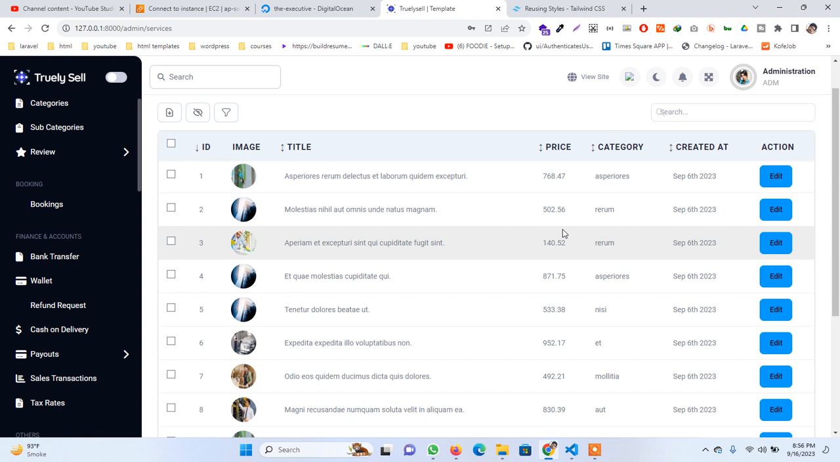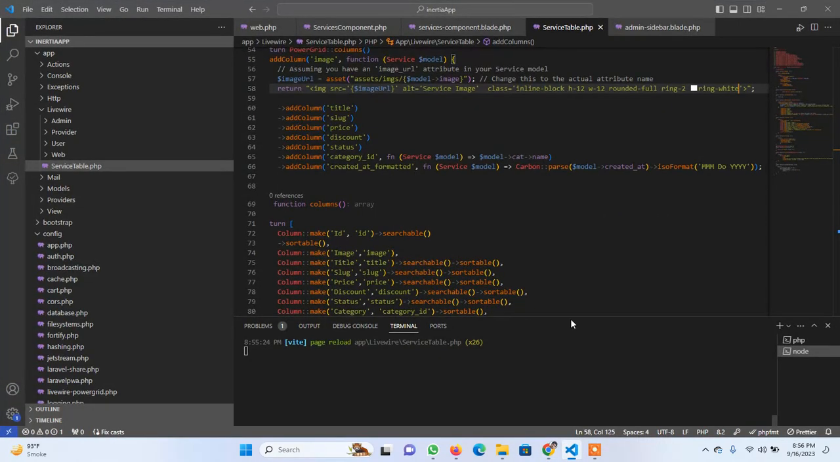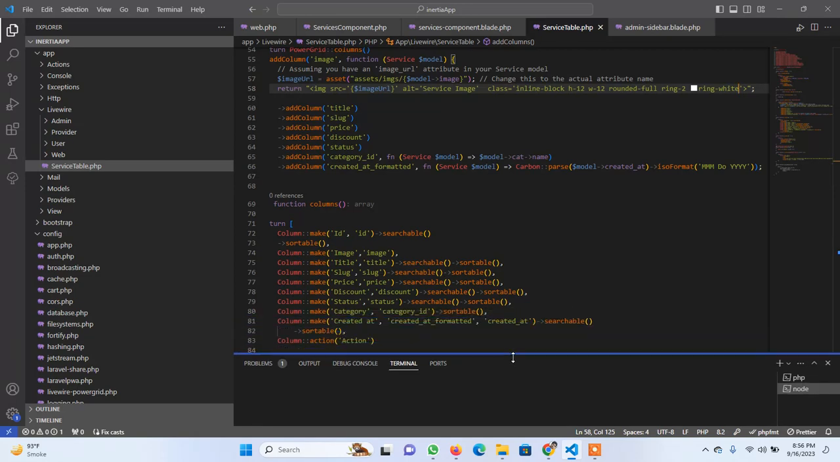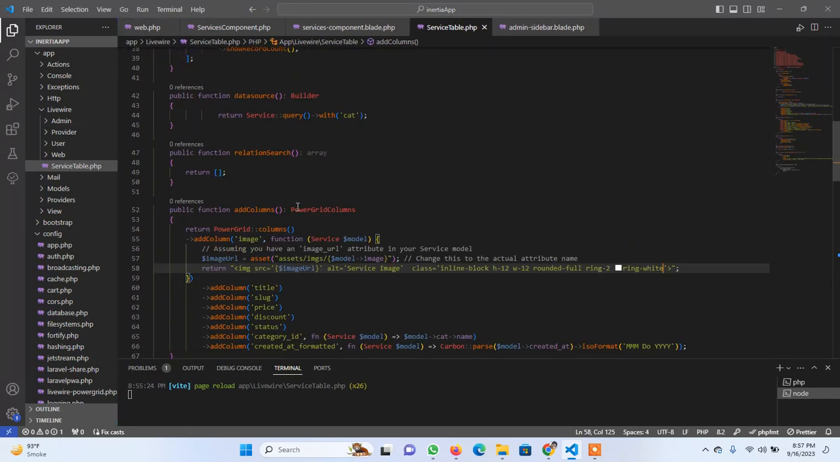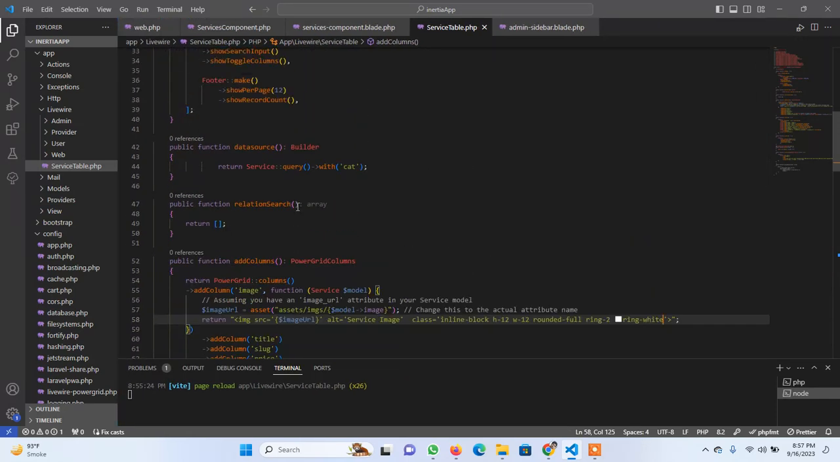In this lecture we will begin from where we left off in the last lecture. Okay, let's start. Here I have added a few things to my previous lecture's code and explored more functionality of PowerGrid tables.